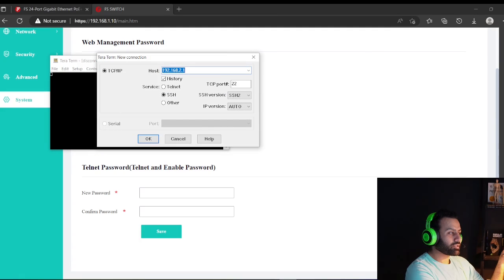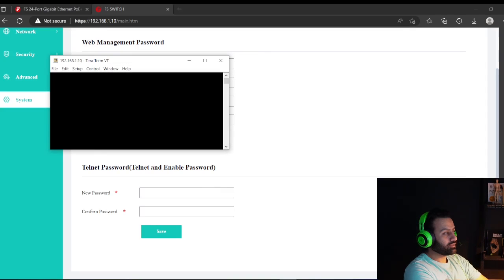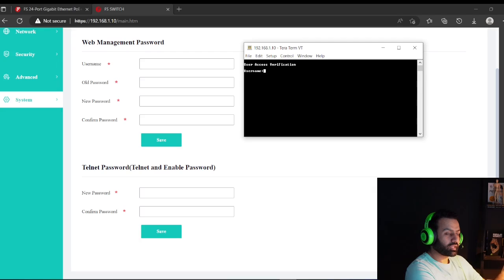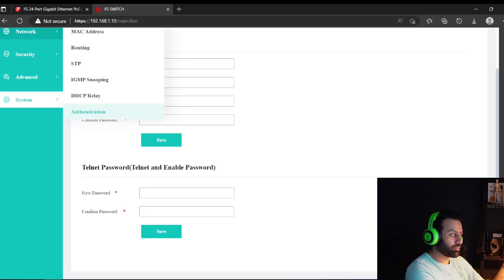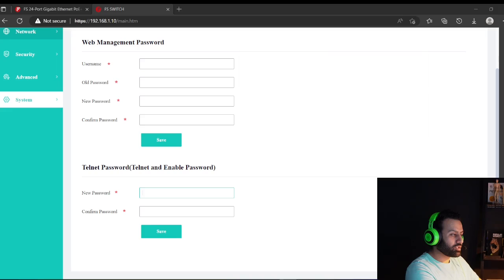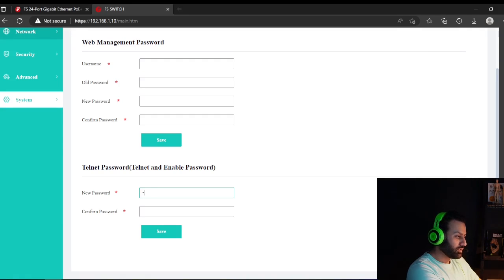For example, if I have 192.168.1.10 and I want to telnet, there you go guys, I can do the telnet as well. But if I want to change this password, this is telnet, which is through the terminal they can access, and this is the web. Here is the web console. So let me type the main one and change the password. All right, so we have to change the password. Let's say change it to something else.